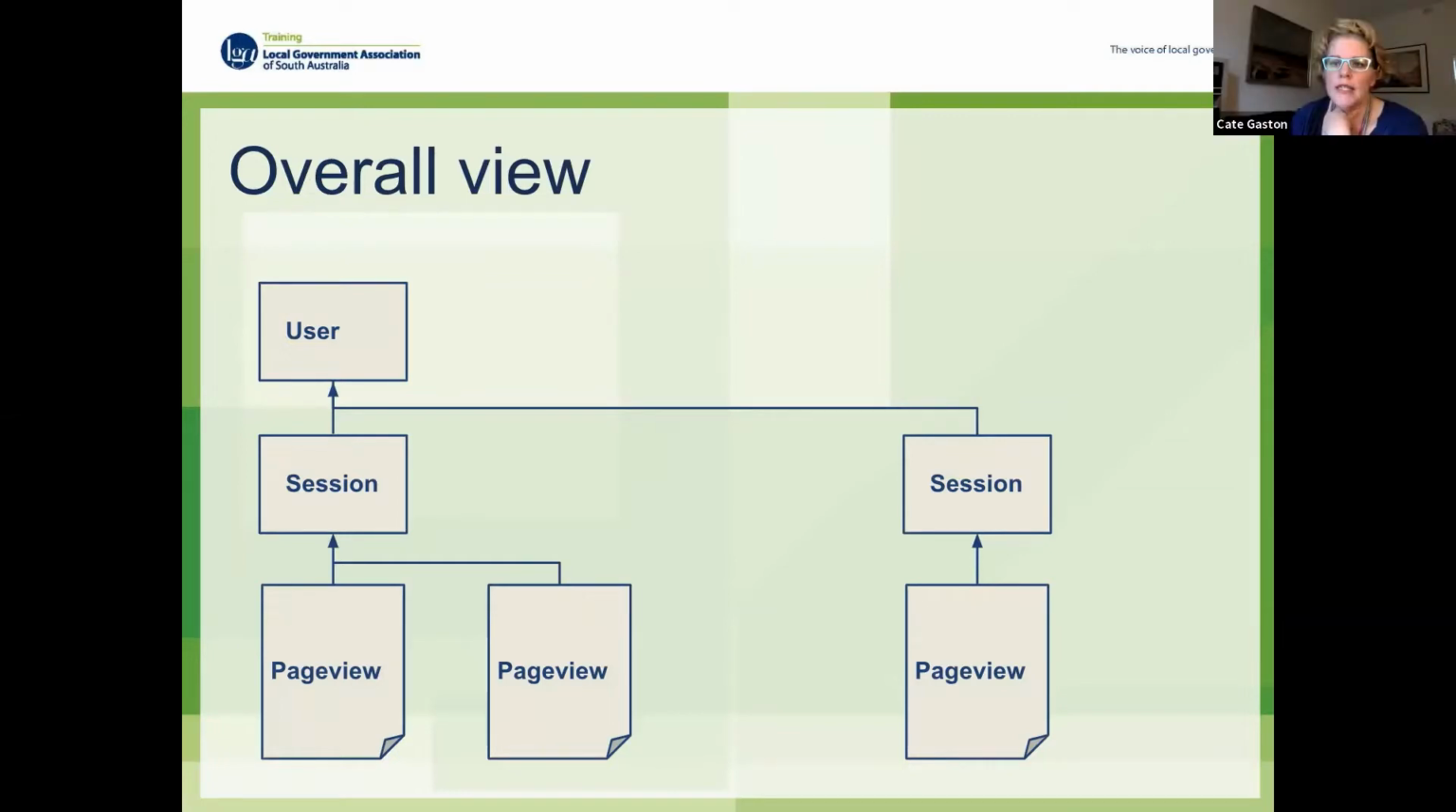A session is continual use of your website. However, if the person stops using the website but leaves the browser up and active and then goes off, and there's 30 minutes or more between them coming back, that's a separate session. So Google sets that timeout at 30 minutes.